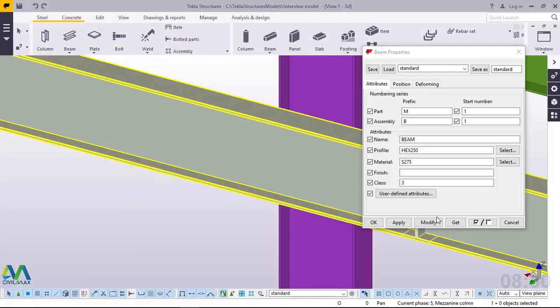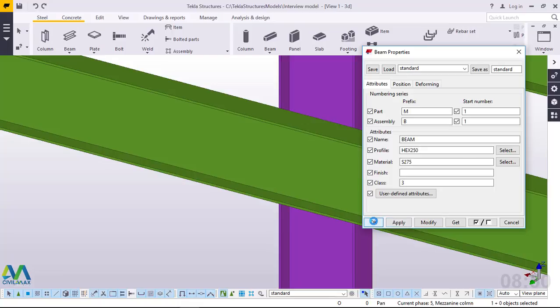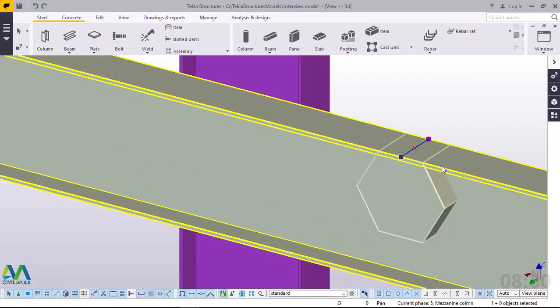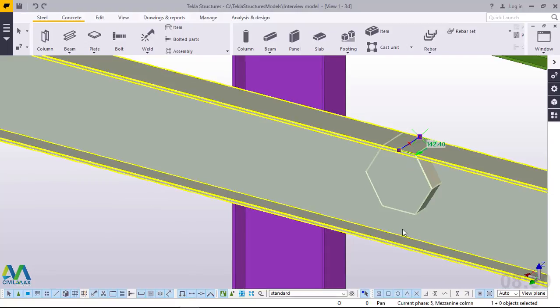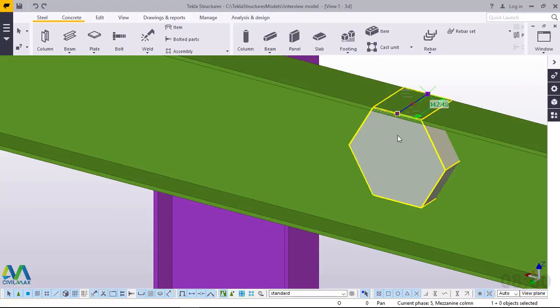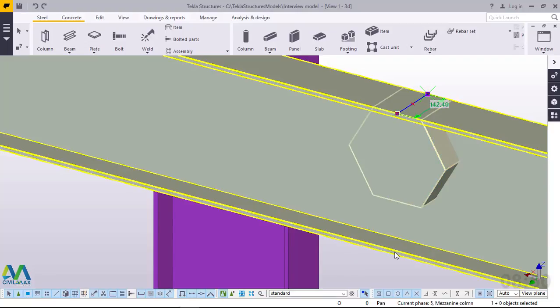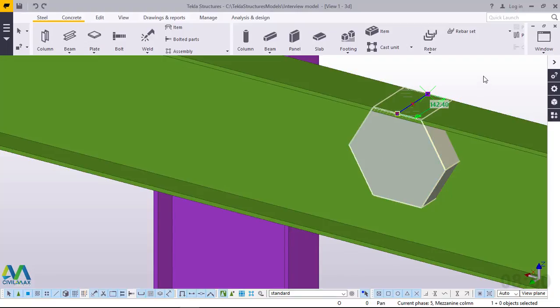Then come here and do the same thing. Click modify and apply and give it an okay. We've changed this member, but it's way off the center of this beam. Now we want to transfer the center of this member to the center of this beam. To do that, it's quite simple.